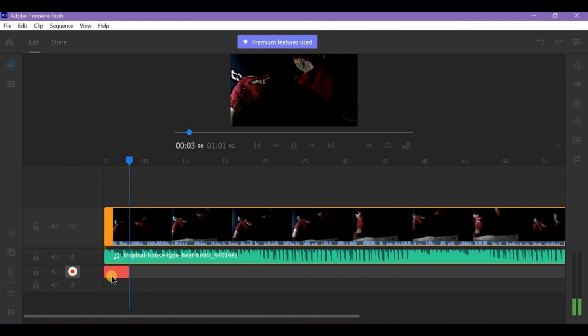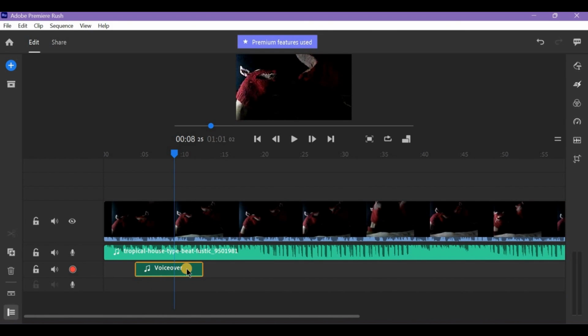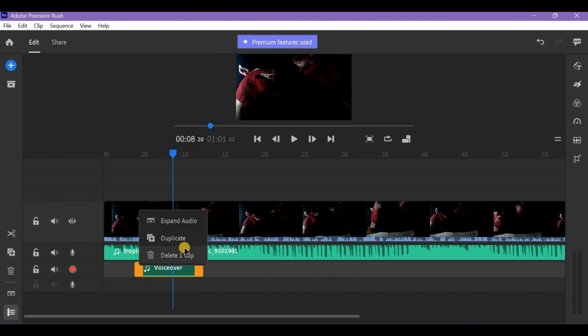Hit the record button and start speaking. Your audio will begin recording in real time and show waveforms as you go. Once done, hit stop and your audio will be automatically inserted into your project timeline.